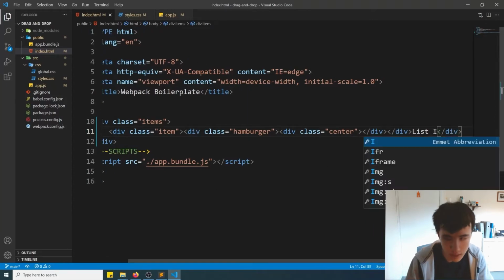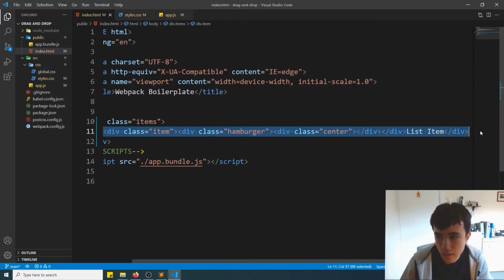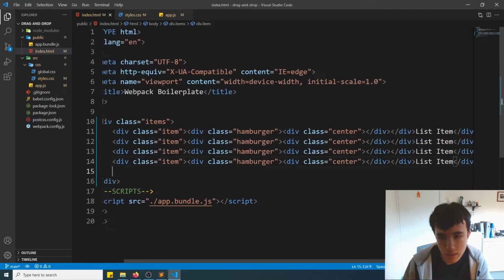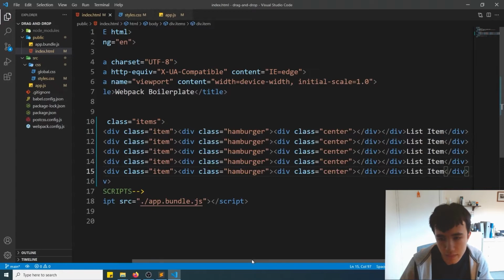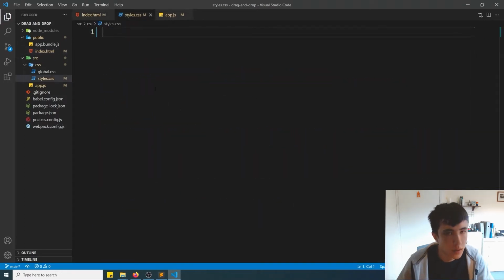We'll just make it say list item, and what we'll do, we'll duplicate this line 5 times so that we have 5 items in total, all with their hamburgers to the right of them. And so that's good. We'll now get on to styling this. Because the only thing that we're going to have on the markup file is just that singular items div, and we want this items div to be centered both horizontally and vertically.